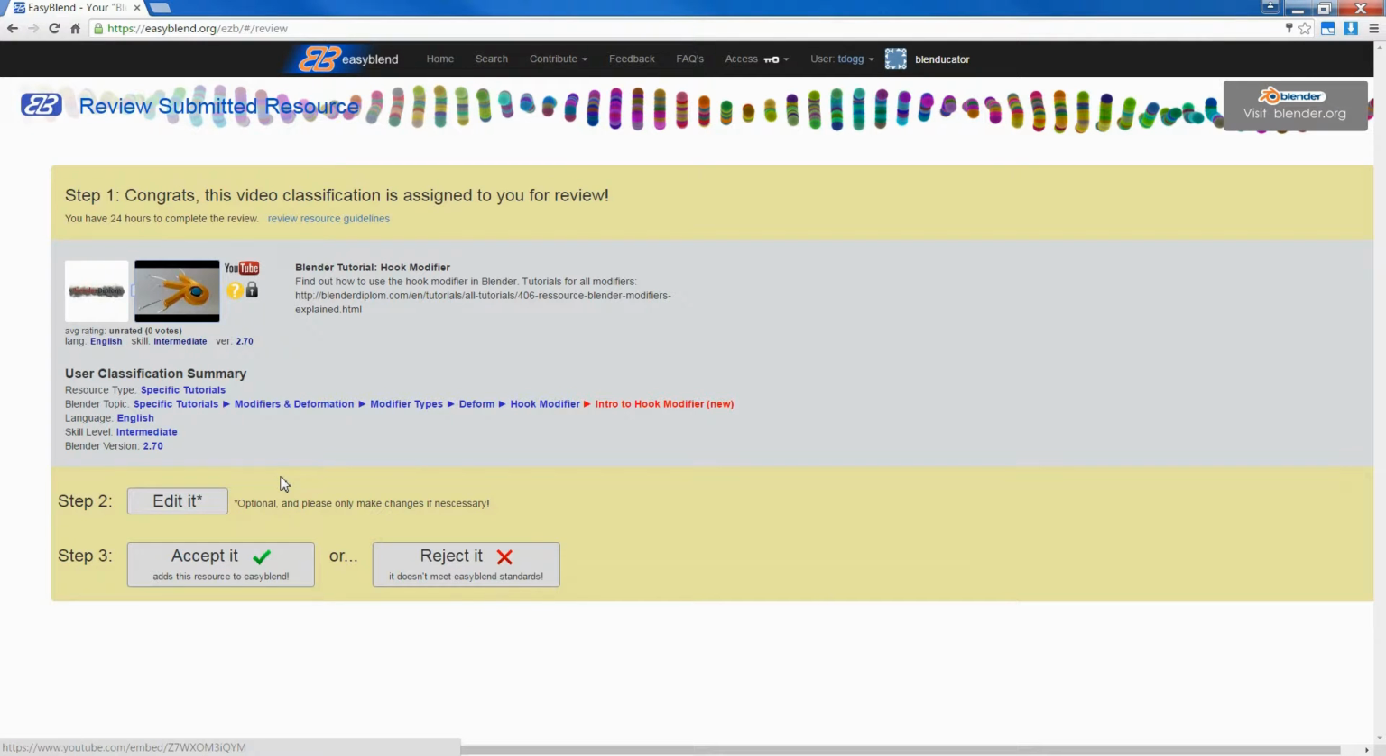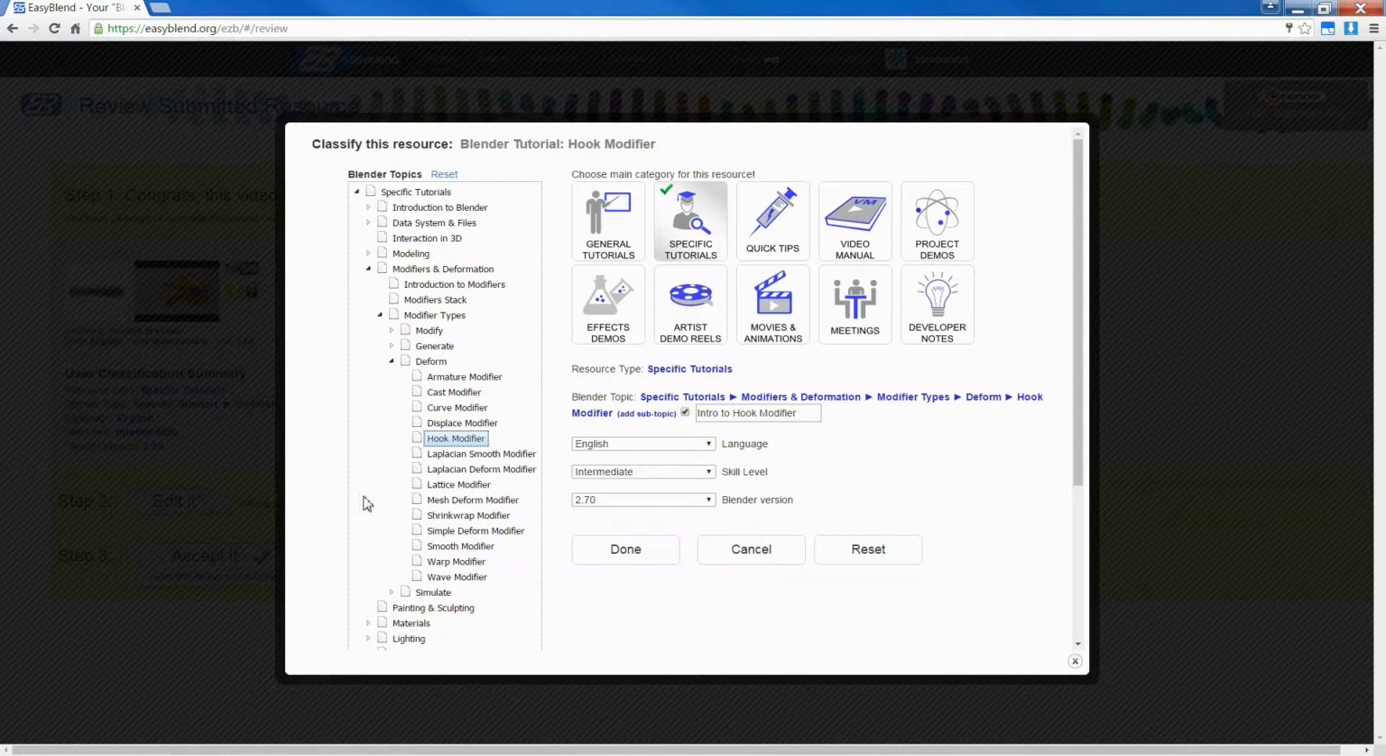On the other hand, if the resource appears decent and maybe we just don't agree with the user's categorization or other metadata, we can proceed with optional step 2 and change the metadata in the classification. Maybe we see that the submitting user left a field blank and we know the answer. We can go into the edit form and add that field.